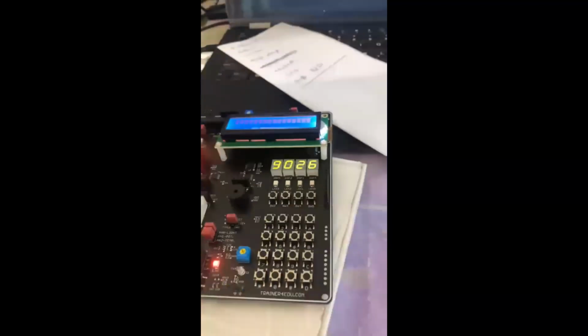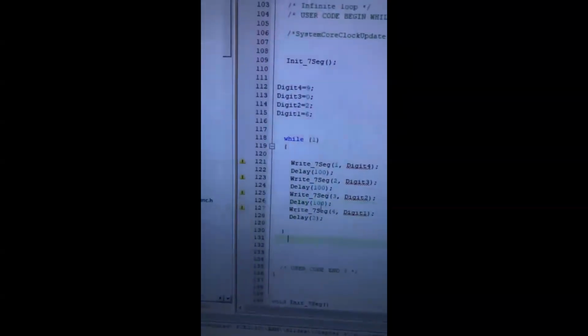I think now I'm going to increase the delay more. You will see something now if I increase the delay more. I made it here 100, for example. So this is the time between each digit. I'm going to keep it for 100 milliseconds, 100 milliseconds. Now you will start to see flicker.